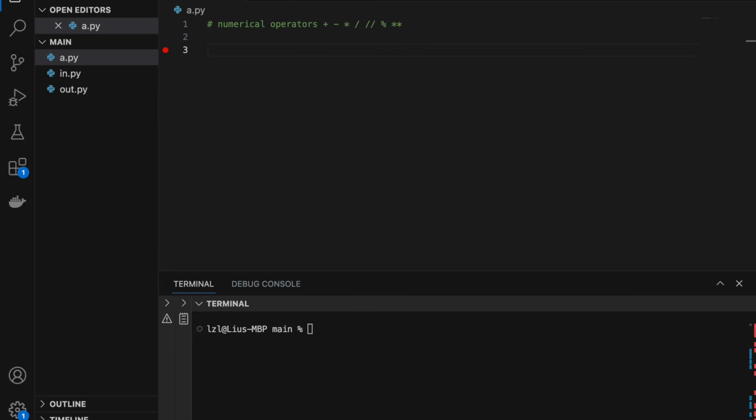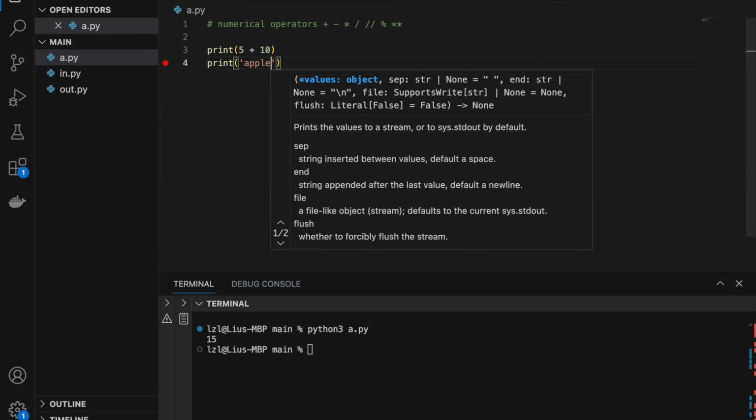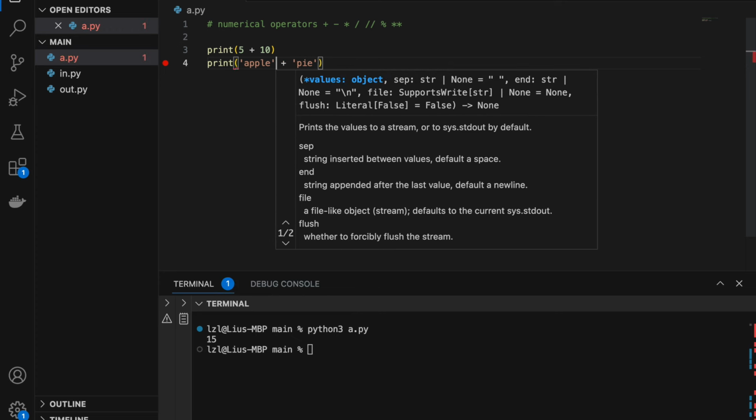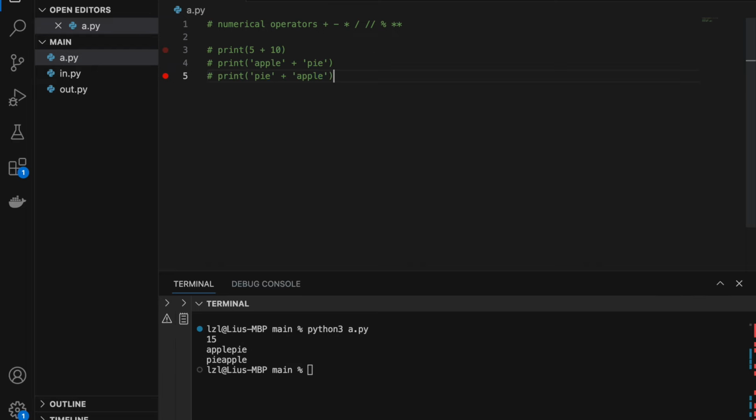And next we have our numerical operators. First we have the addition operator. Let's say we print 5 plus 10, and here we are just going to get 15. This also works for strings. Let's say apple plus pie, and we are going to get apple pie.